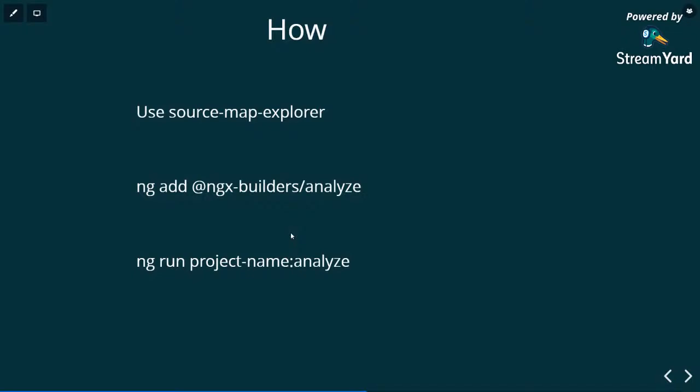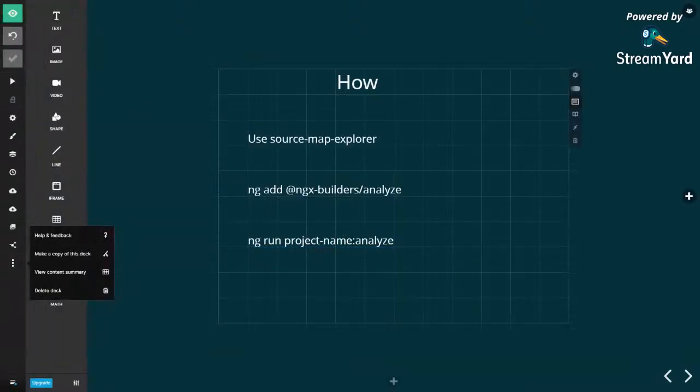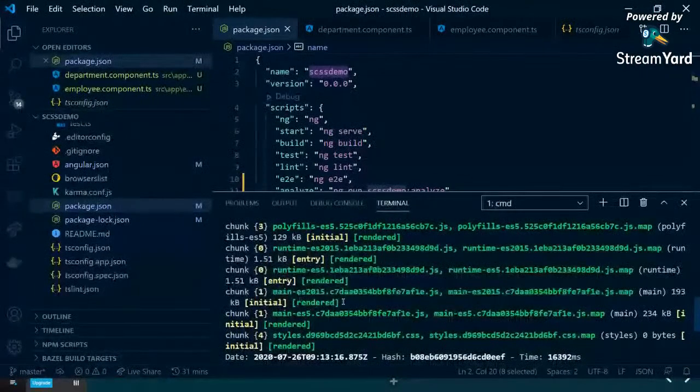Then I installed this particular package. In my personal project, I created a wrapper on top of the Source Map Explorer, which you can use, and which is open source as well. You can run ng add @ngx-builders/analyze, which is an open source package. Once you install it, you just have to run a command. Let me show you this.